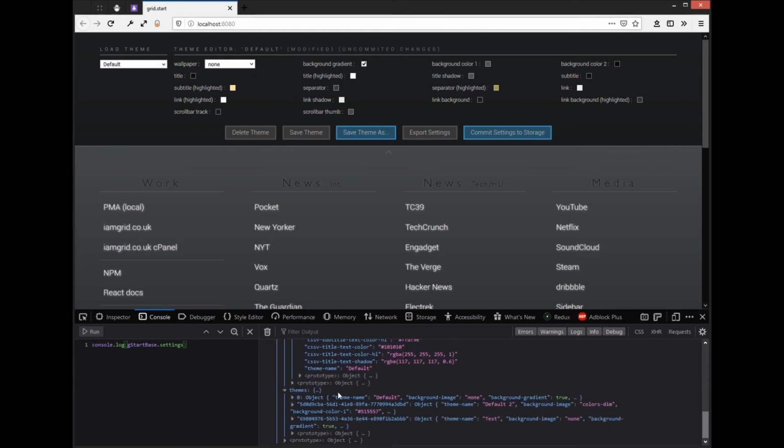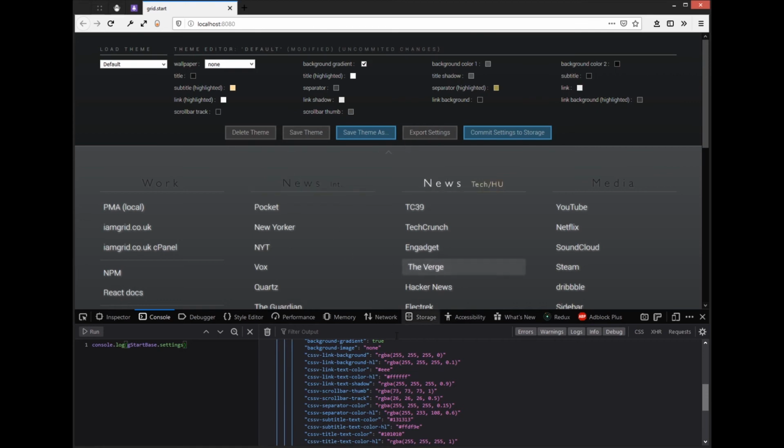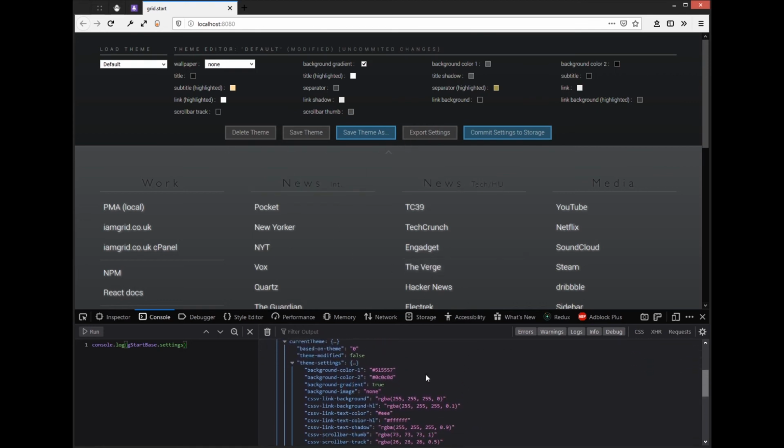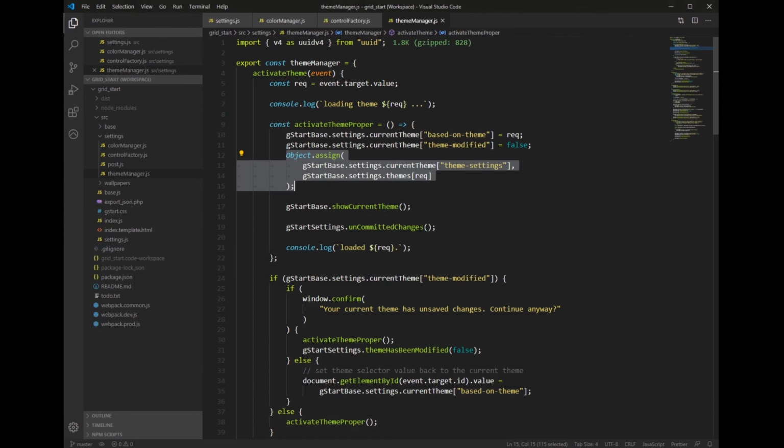So the objects in the theme container object only change once you hit save or delete or save as. In general, as you edit your current theme, the only thing that changes is theme settings in current theme right here.